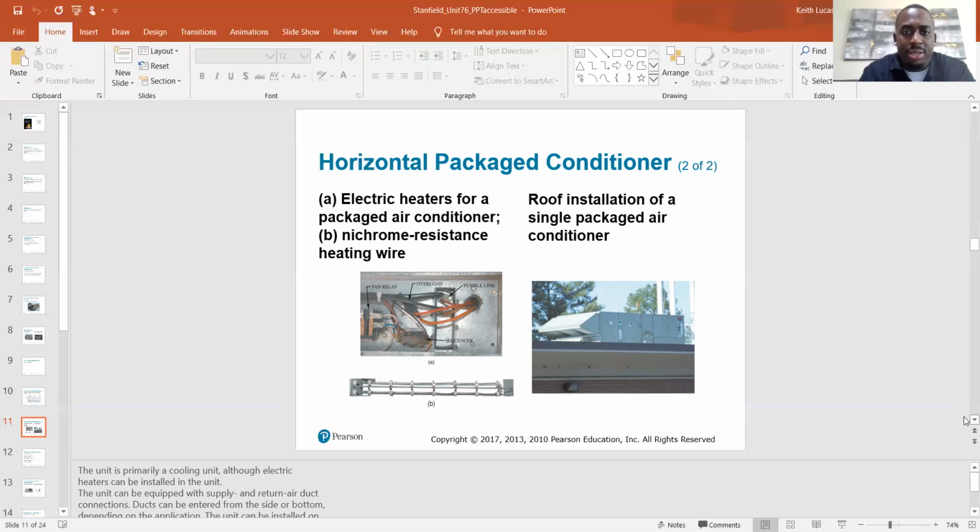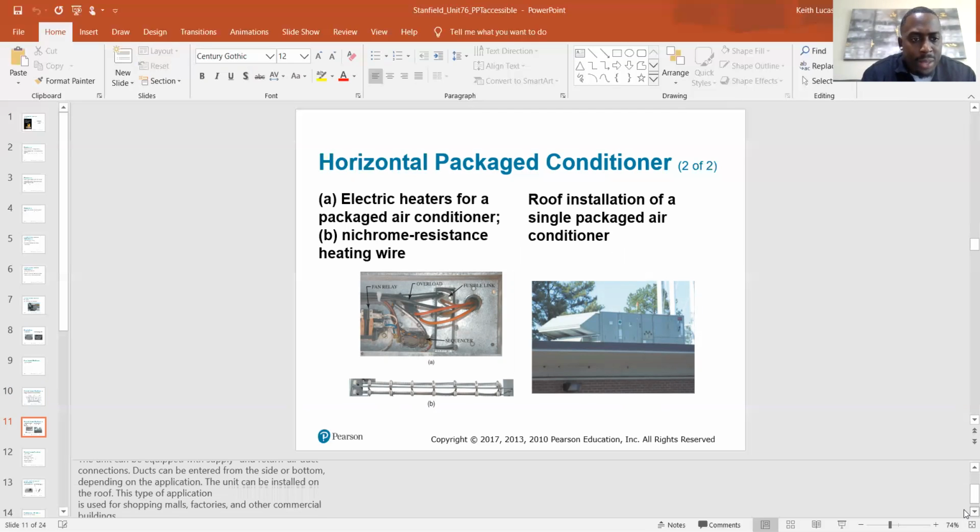Horizontal packaged air conditioners. The unit is primarily a cooling unit, although electric heaters can be installed in the unit. The unit can be equipped with supply and return duct connections. Ducts can be entered from the side or bottom, depending on the application. The unit can be installed on the roof.